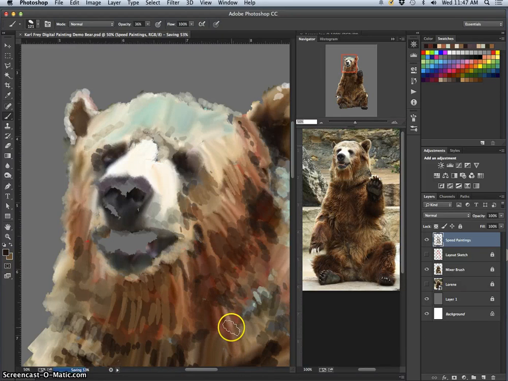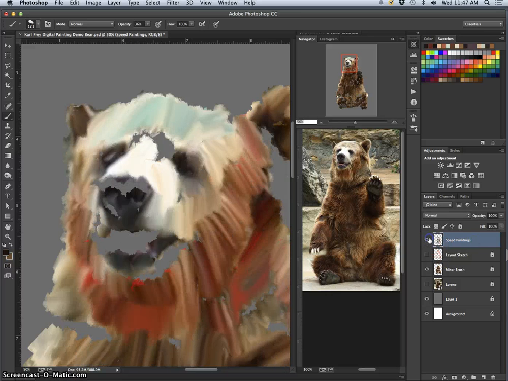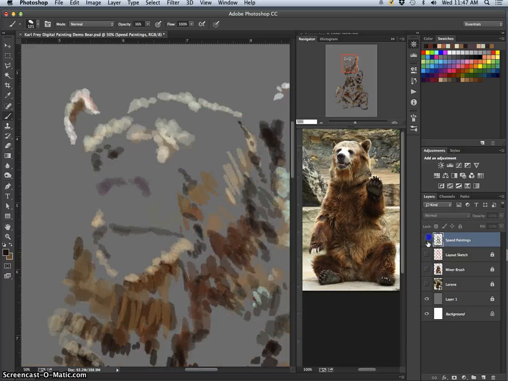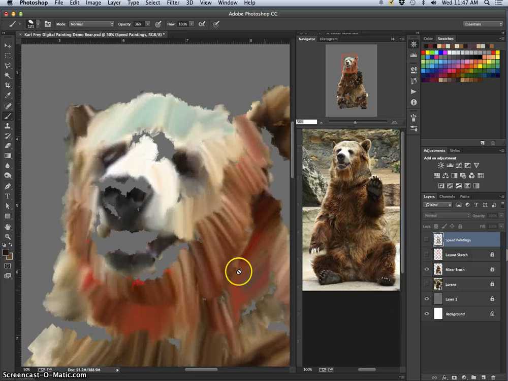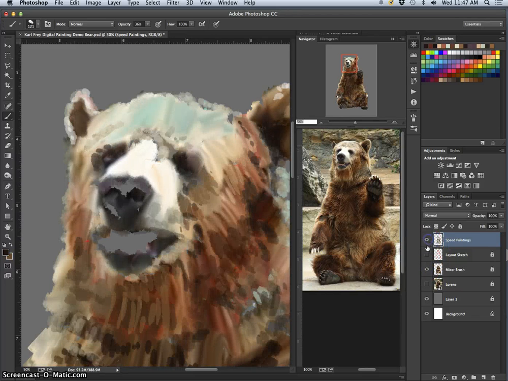All right, now, as I move into a refined brush layer, I started with my mixer brush, and then I used my kind of speed painting on top of that. And now I'm going to lock that speed painting layer, make a new layer on top, and this is going to be refined painting.